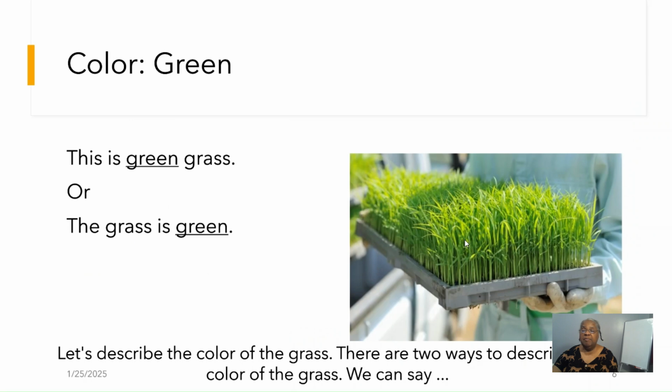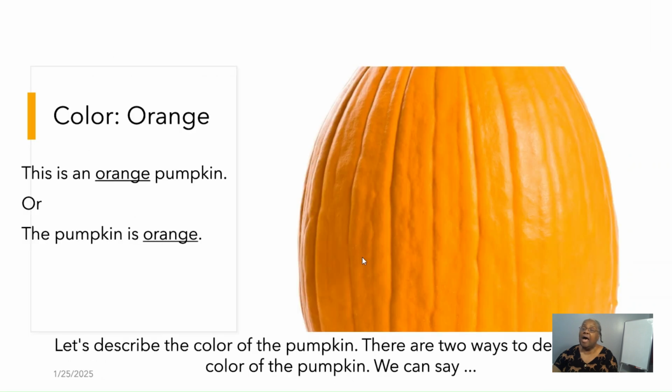Let's describe the color of the grass. There are two ways to describe the color of the grass. We can say, this is green grass, or the grass is green. Let us describe the color of the pumpkin. There are two ways to describe the color of the pumpkin. We can say, this is an orange pumpkin, or the pumpkin is orange.